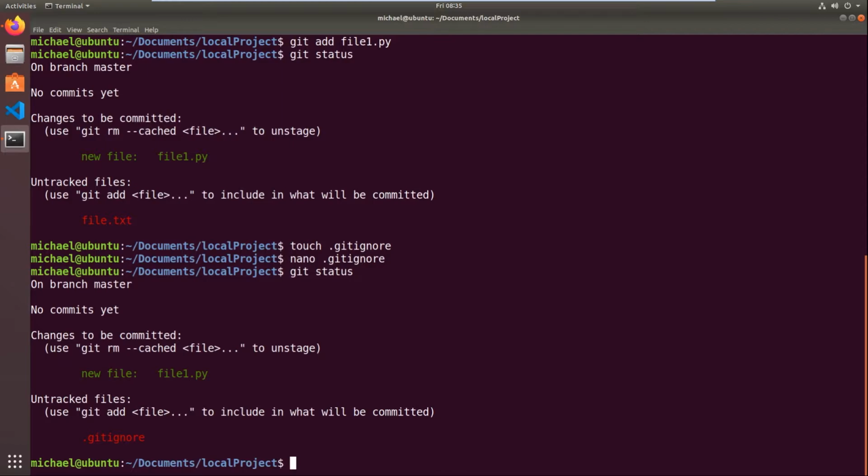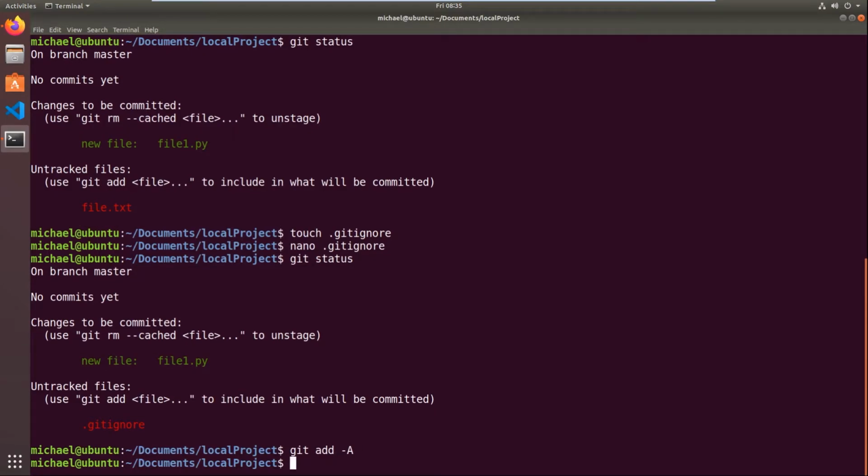Now, how do I add the .gitignore? Because I want that to be committed. I want the .gitignore to be added to the staging area. So I would say git add. Now, .gitignore is a long word to type, but if I just want to add everything in the working directory, just do that. Anything that has been changed.